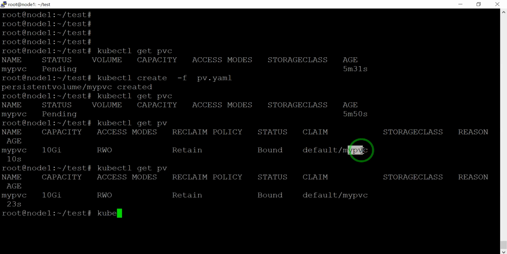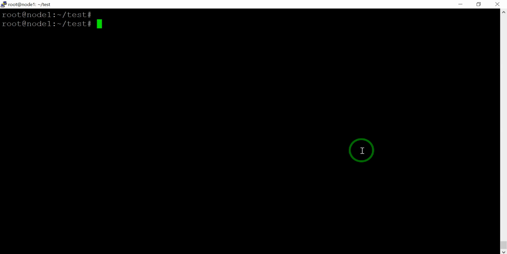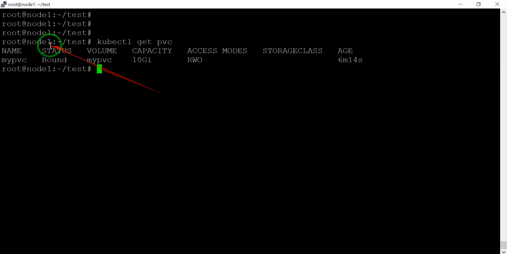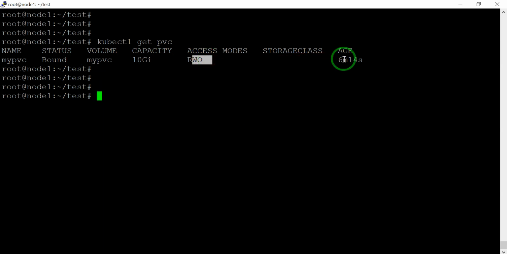Let's see the status with kubectl get pvc. So it's bound, you can see it's in Bound status. The volume is my PVC, this one, created 6 minutes ago. So now we have completed two things: one is the PVC and one is the PV. Now my storage is ready and can be used with the deployment.